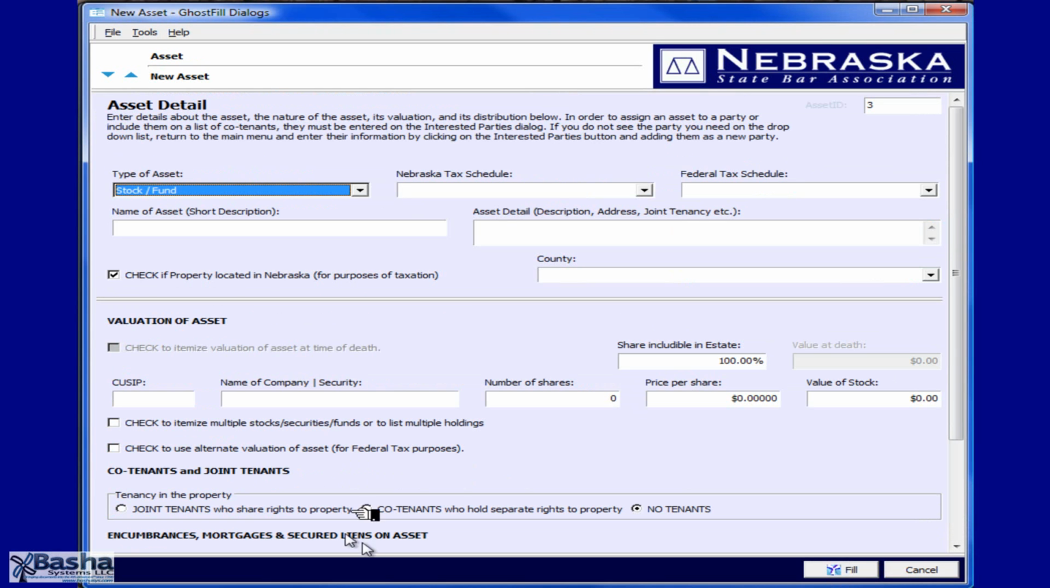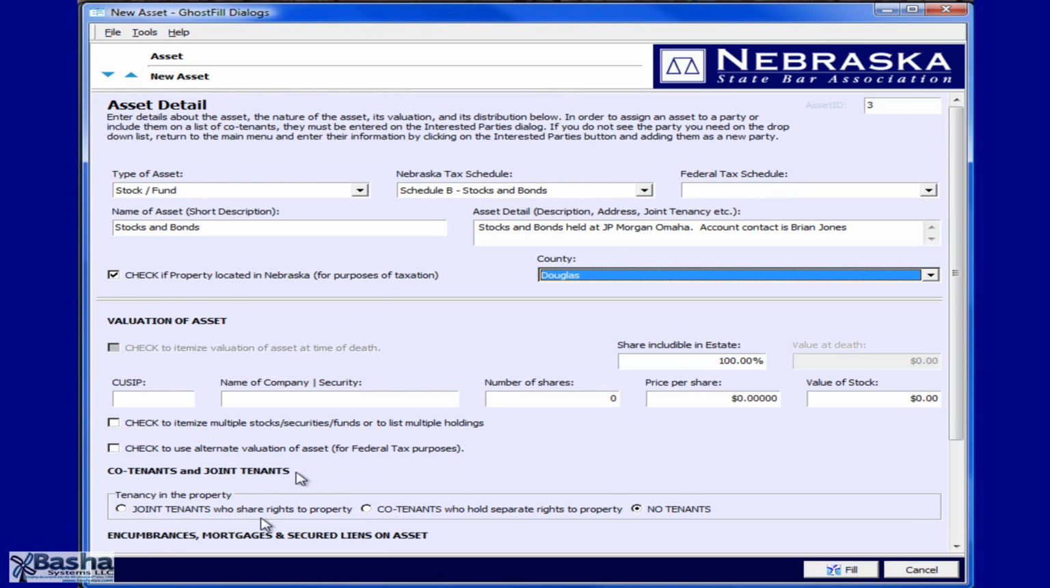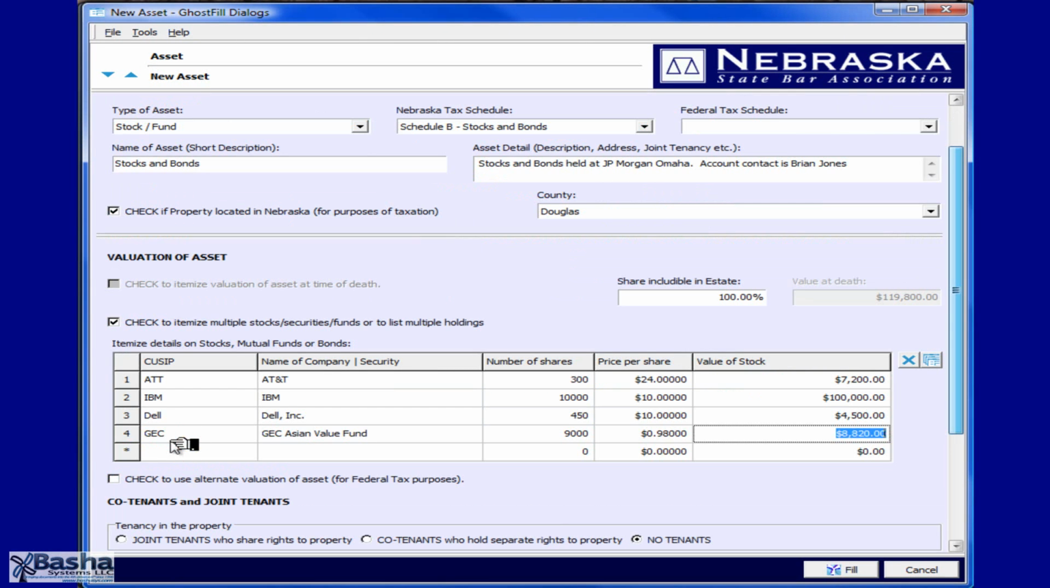In this interview, we will enter information on the decedent's stocks and bonds. If you wish to itemize multiple stocks or bonds or other securities held in a brokerage account, click on Check to Itemize. And enter in the information on the stocks, including the number of shares, the price per share at date of death, and note that by putting in the number of shares and the price, the program will calculate the value and sum it up under value at death. Click on the Fill button.